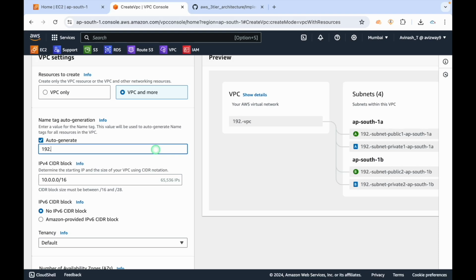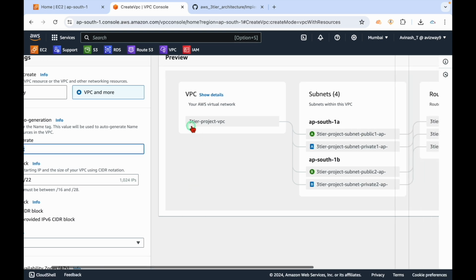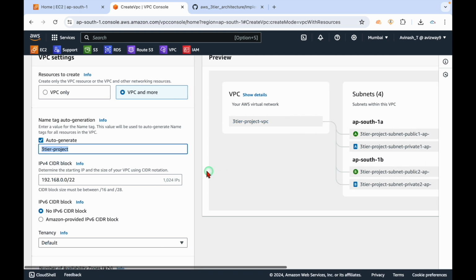I'm going to use 192.168.0.0/22 as my VPC CIDR. I have to give a name here: 3-tier-project is going to be my VPC name. So the subnets, the VPC name subnets, are going to have this as a prefix.